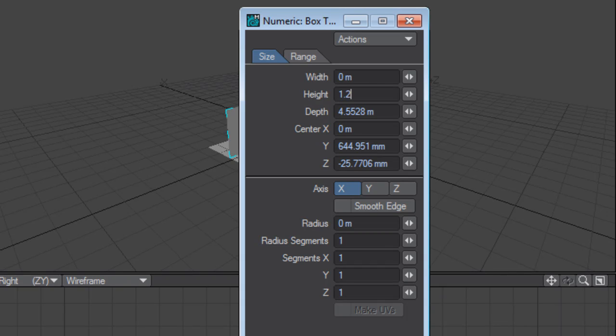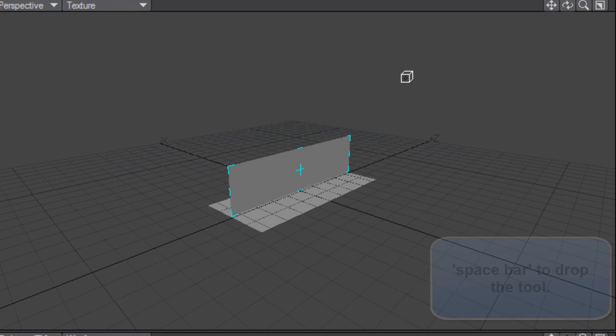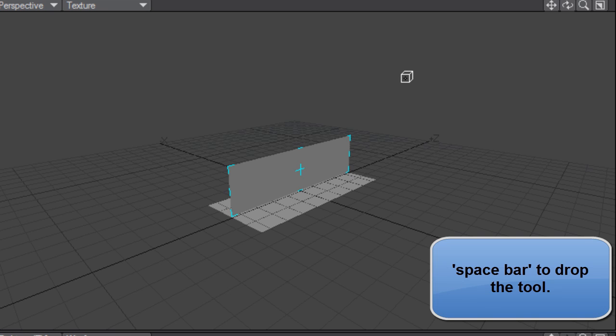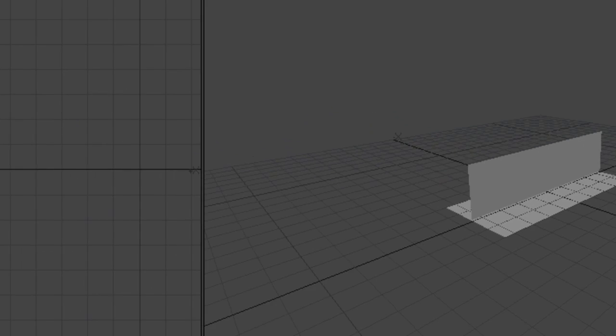to 1.206 meters. Tab, 4.462. Tab. And just hit enter. Close the numerics panel. Hit enter. Spacebar to drop the tool.